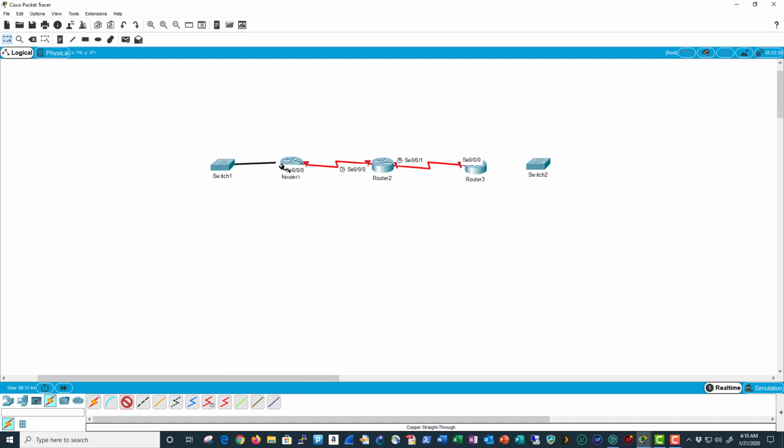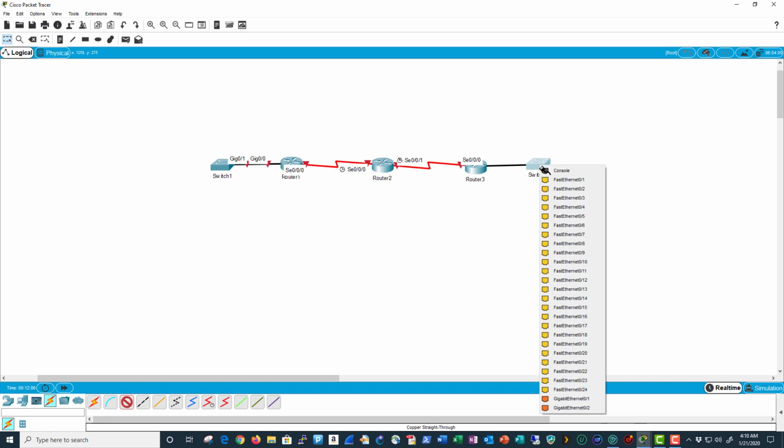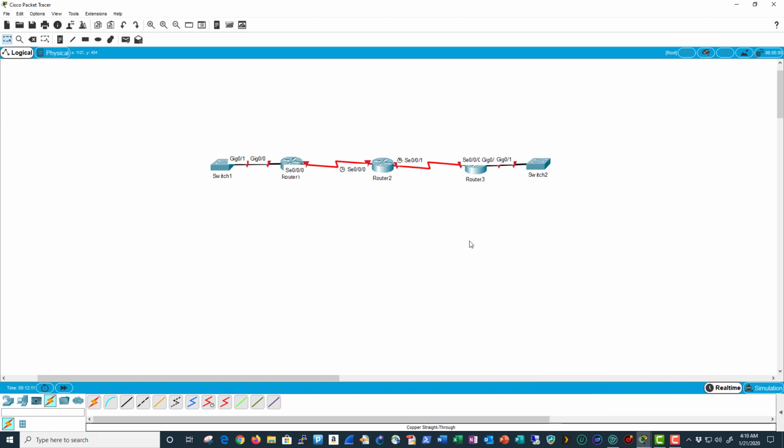And then we're going to click on router 1 and select gigabit Ethernet 00. So your switches start with 01 and your routers start with 00. And then we're going to do the same thing on the far right. We're going to connect gigabit 00 on the router to gigabit Ethernet 01 on the switch. Okay.